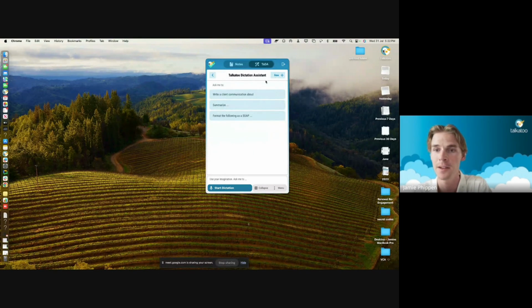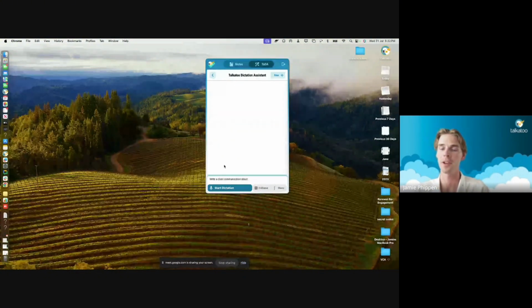And the coolest thing you can do with it is prompt it. So there are a few prompts baked in here. The first one is write a client communication about. So you could click this, start dictation, and talk about the patient that you're looking to write about. You could talk about, at a high level, the different topics you wanted in the email, or you could paste something in here as well, which is something that a lot of people don't know.